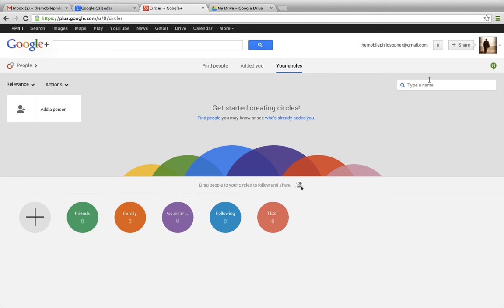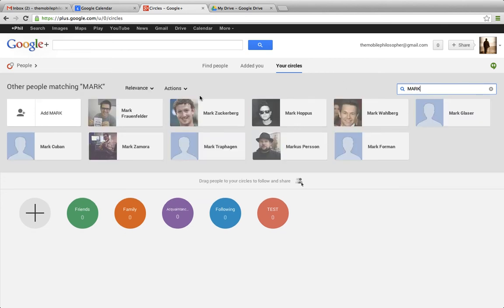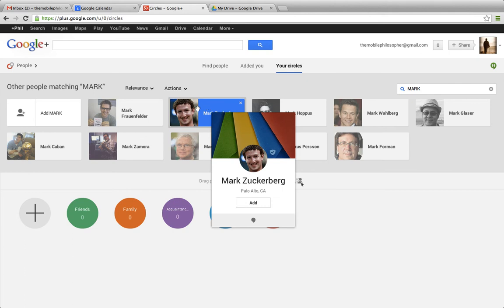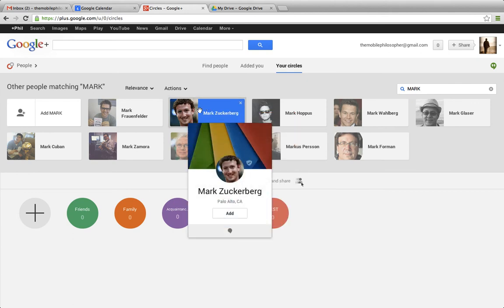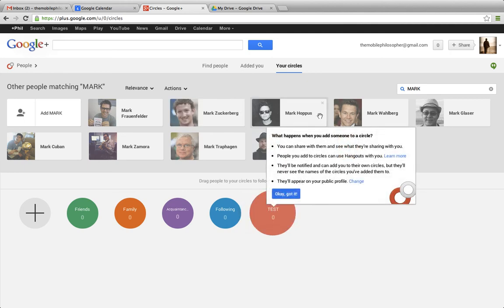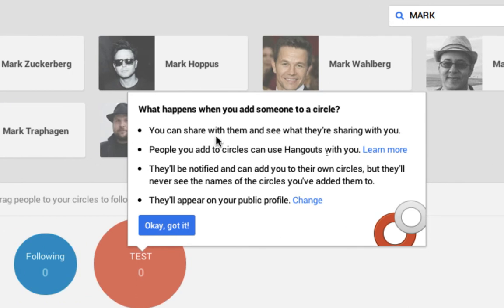So now that we have our circles, we just want to find someone here to add. We can just put whoever here. It's going to load. It's going to add a whole bunch of famous people here because there's no one else floating around. We'll add our friend Mark here to the test one. As I grab him, literally you have to do this in a more dynamic manner. You have to put your cursor above the person, grab it, and then slide it down here to test. And it says what happens, and it tells you that you can share with them and see what they're sharing with you. People you add to circles can use Hangouts.